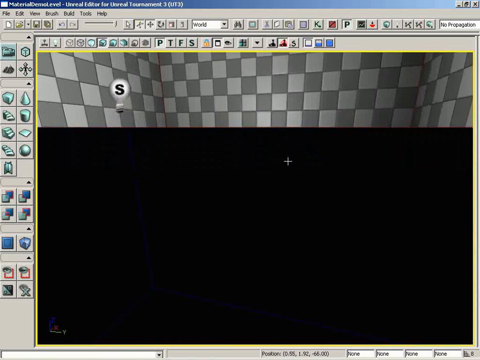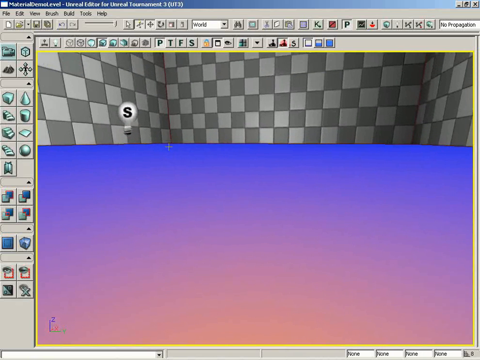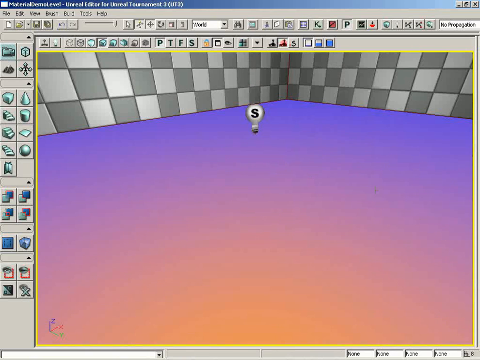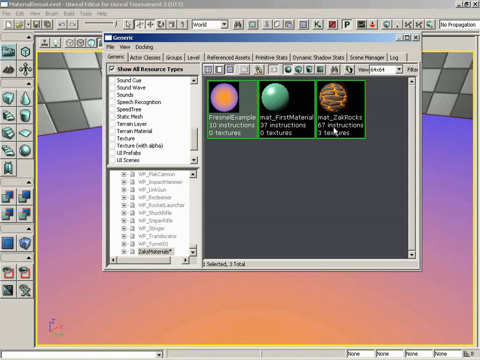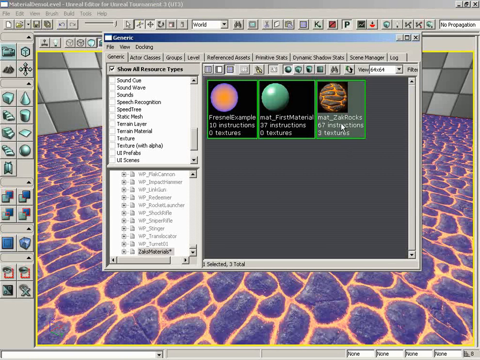If we could somehow get our camera almost completely parallel to the floor, you'll notice at the horizon, we fall almost completely to 100% blue. So we're just blending in between the two. This is the technology we're going to use to drive a change in our lava's color. That's how we're going to do it. So let's go back into the generic browser. Let's reapply our matte Zach Rocks material.